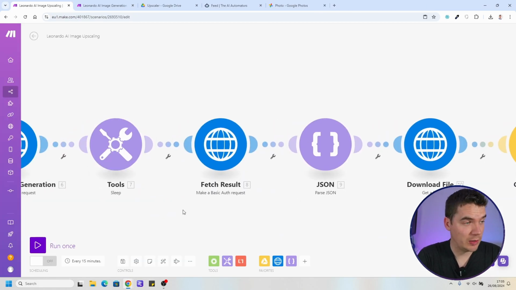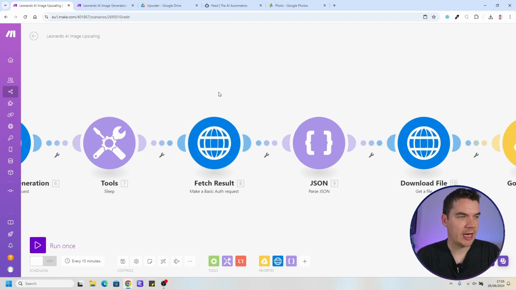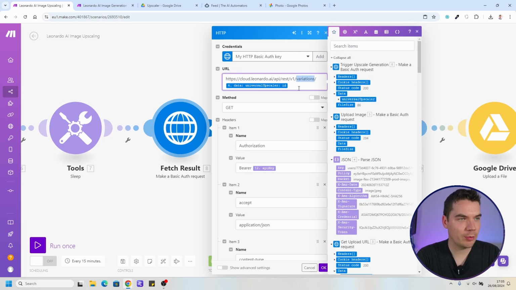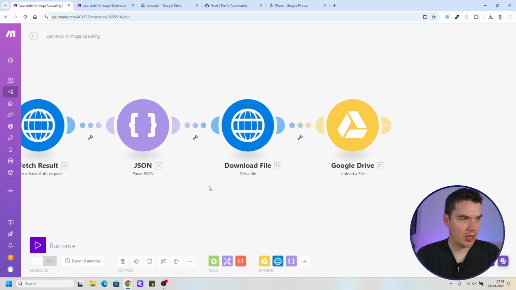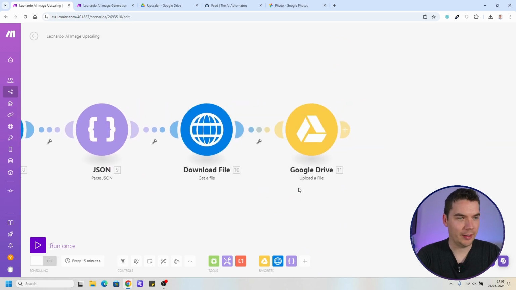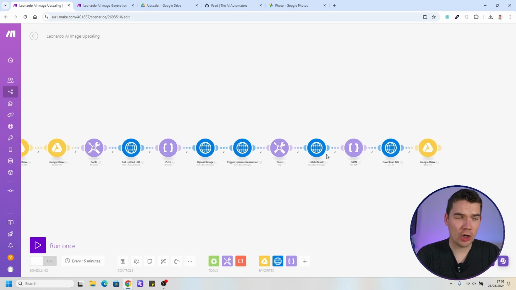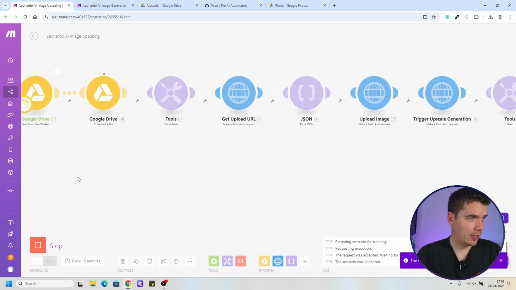Then we wait for 60 seconds. Again, I'm not using the webhook here, so I'm just waiting for 60 seconds for the image variation to be created, and then I'm fetching the result. This is hitting the variations endpoint as opposed to the generations endpoint. So parse the JSON, and then I download the file and upload it to Google Drive. That's it. I'm only looking for a single image here, so there's no iterator. There's no need for that. So let's run it and see how it goes.